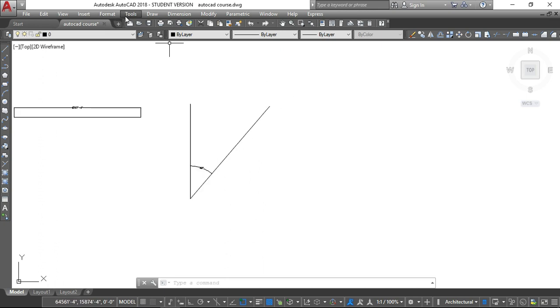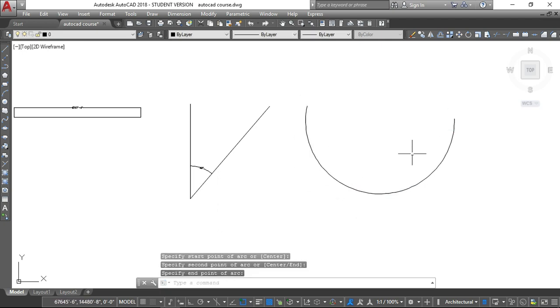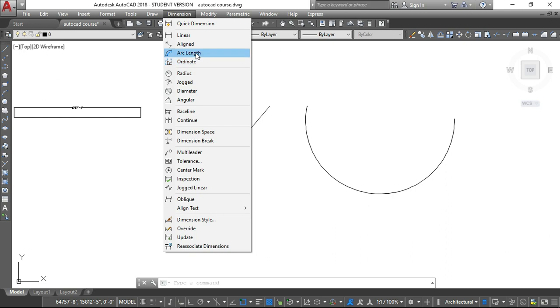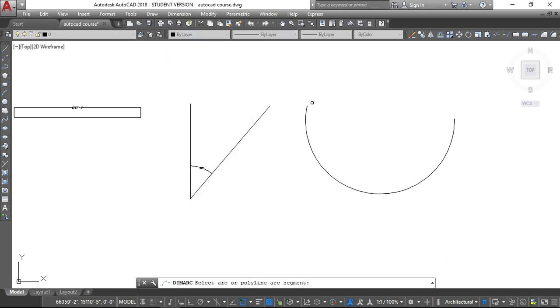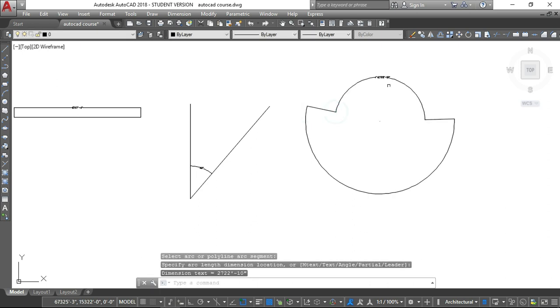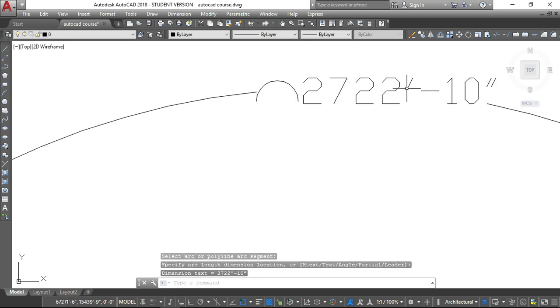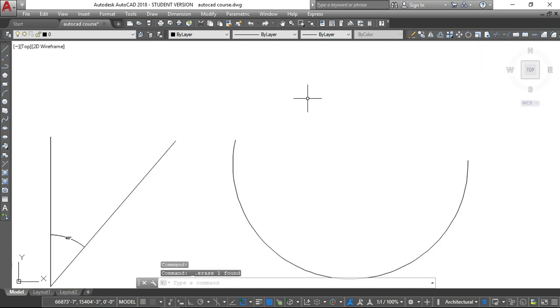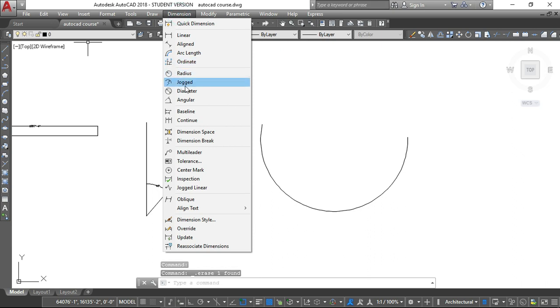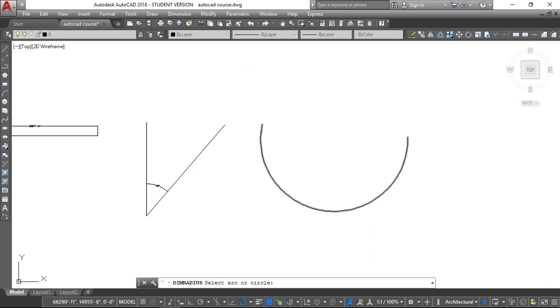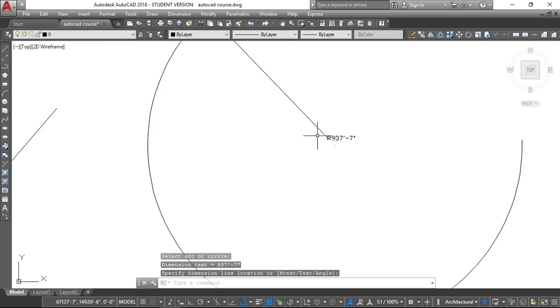And the next option we have, let me show you, let me draw the arc. This is the 3-point arc. I draw the 3-point arc. If you want to measure its arc length, this is the option for you. It's easy. Just click here, then click on the arc. Here you will see the arc length. Next, if you want to measure the arc radius, you can also just click there, arc radius. Here you will see the arc radius.